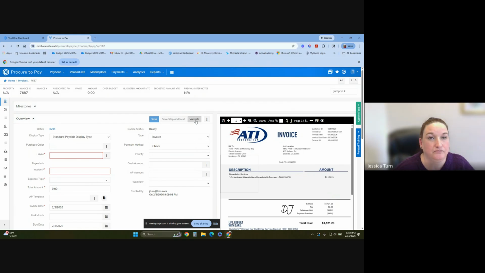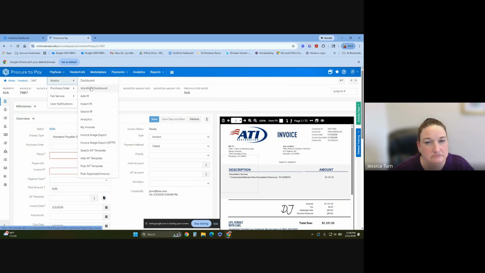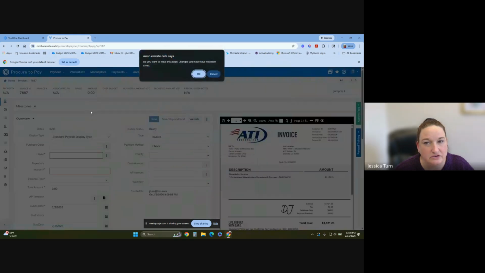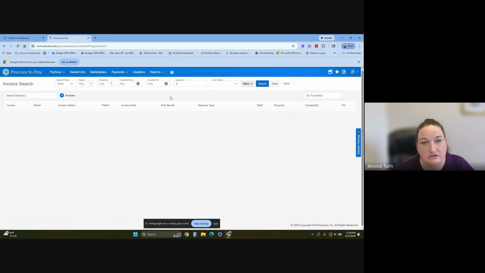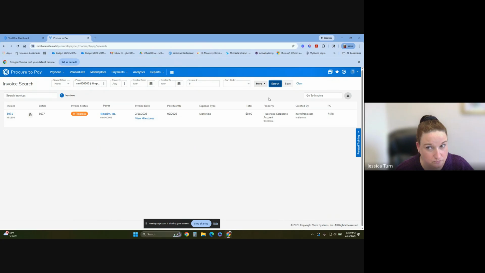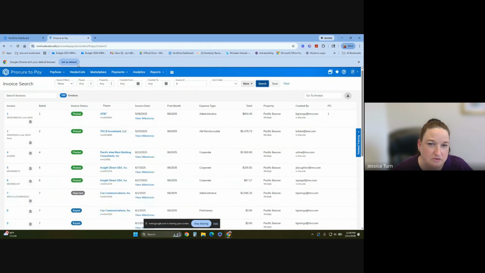And then again, you can search. So I'm searching for imprint. Again, you can clear this out. And this way you can search for all of your invoice registers.